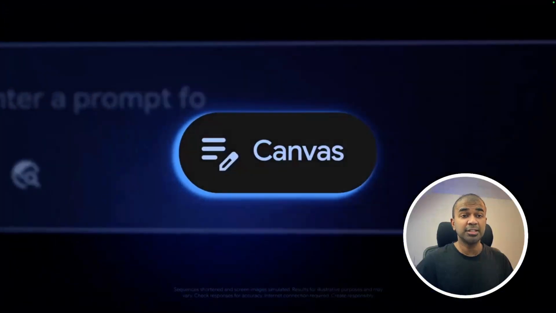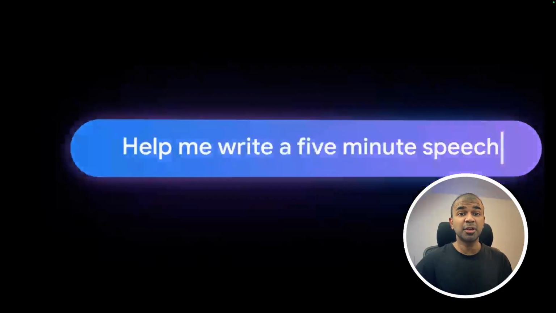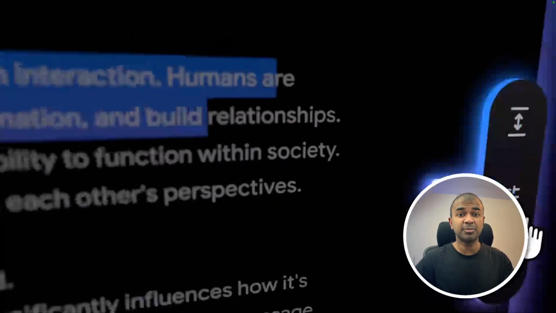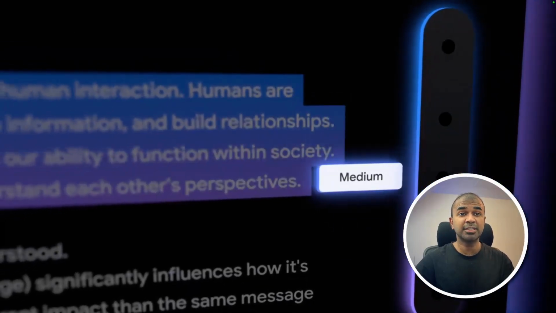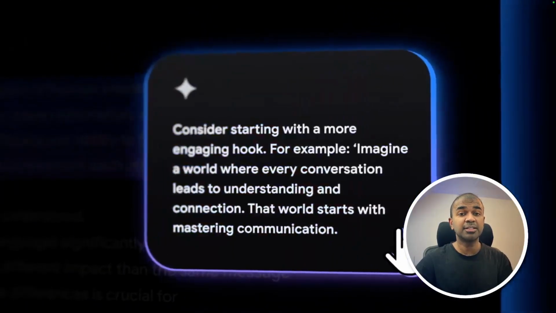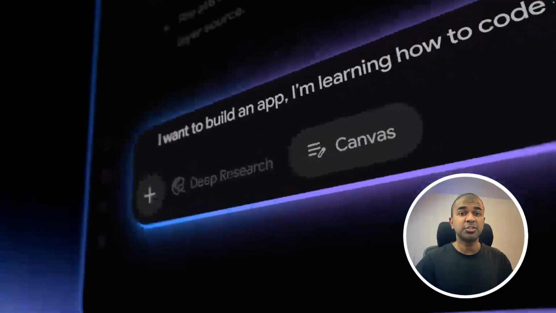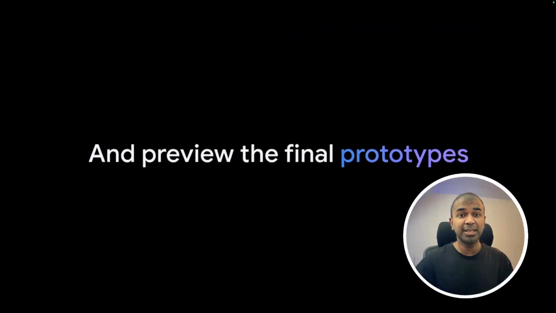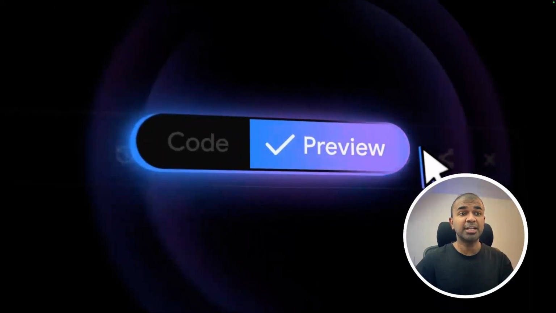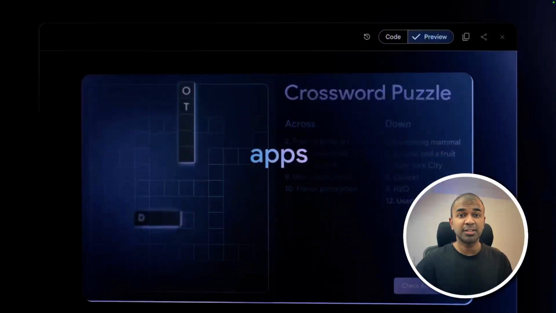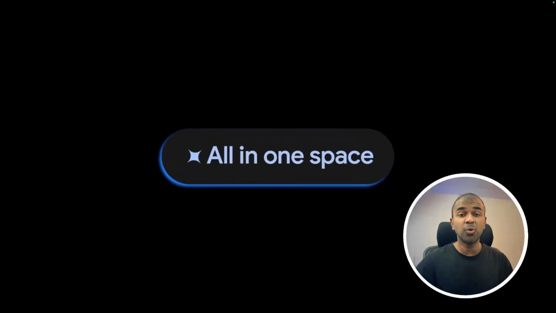Introducing Canvas in Gemini. Using this, you are able to prepare any draft writing. You ask the large language model or the chatbot, and it's able to create that. You are able to change the lengths of the content it creates. You can suggest edits. You can ask it to build any application, like a simple chatbot or a simple game, and it should be able to create that. And you are able to preview directly from the user interface. That is really nice, such as games, apps, all in one place.